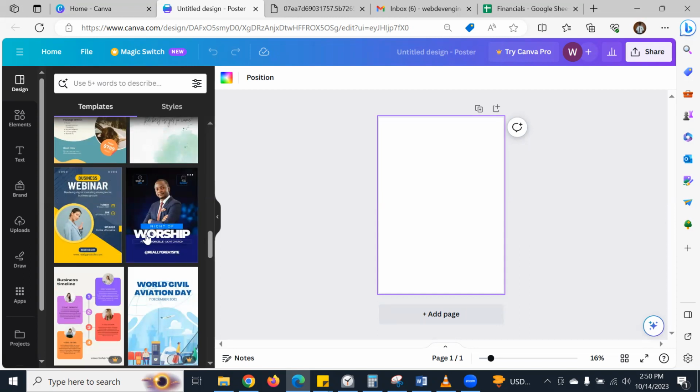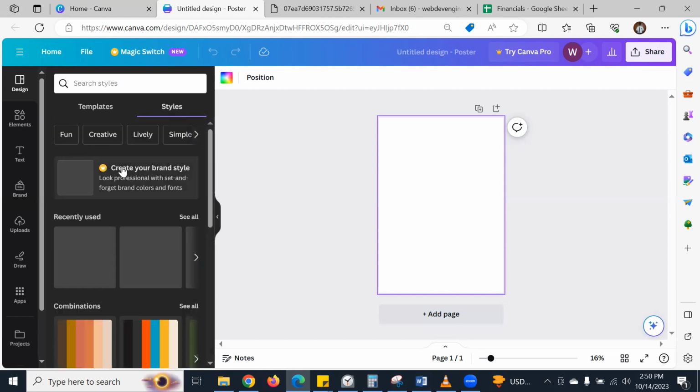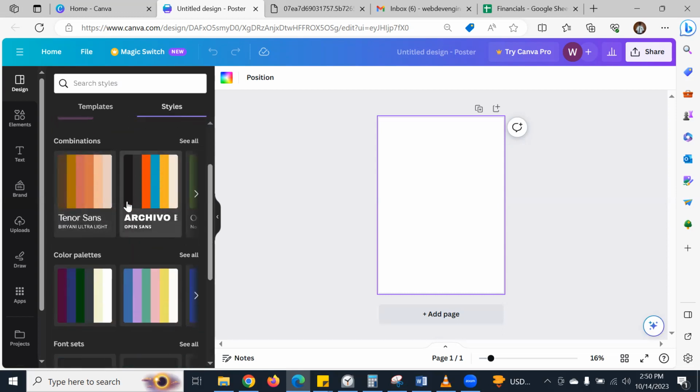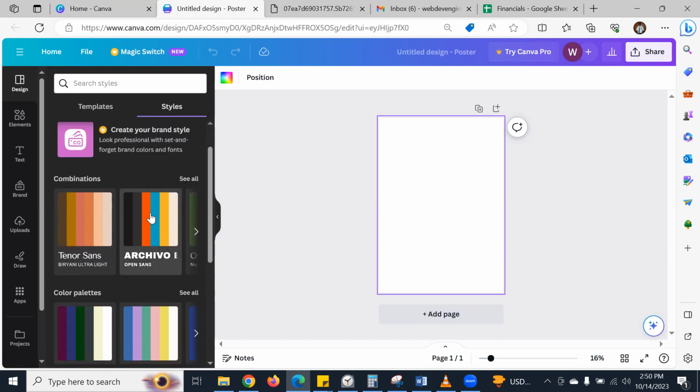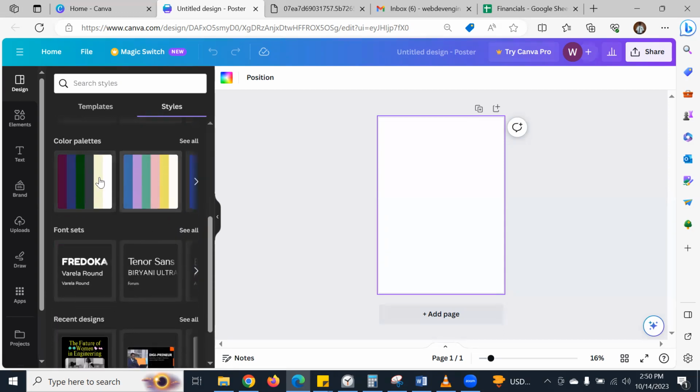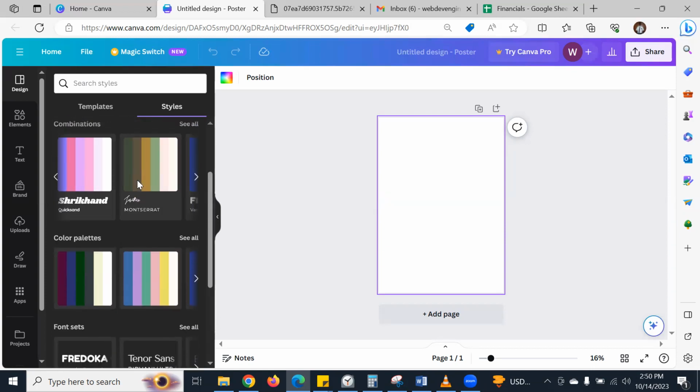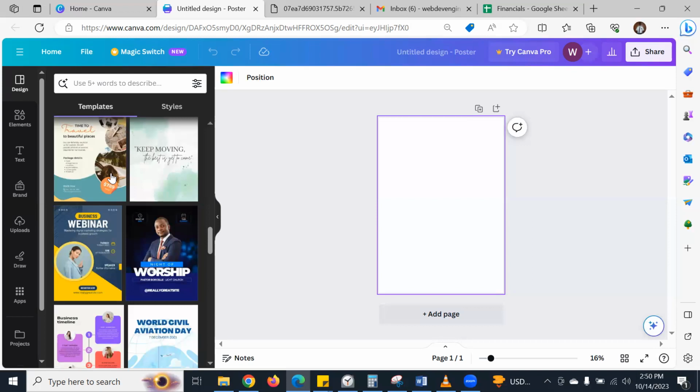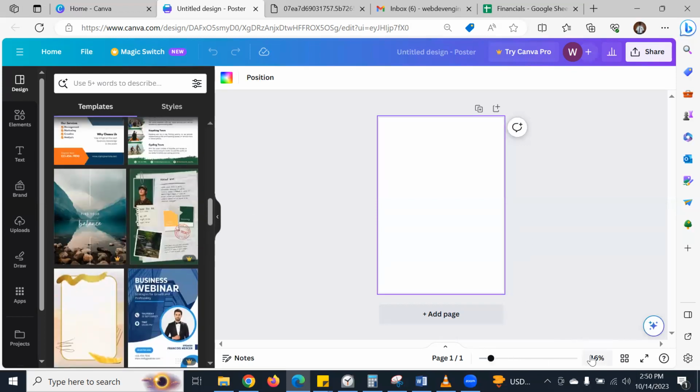You can see you already have templates. You can also select different styles from here. You remember when we were talking about typography, we also mentioned types of typeface, like different font types. Here under styles, they have different text styles. And then they also have different colors, which you can select to use. You can see color palettes. They're just different colors and all that. Okay, so we are going to do ours from scratch.